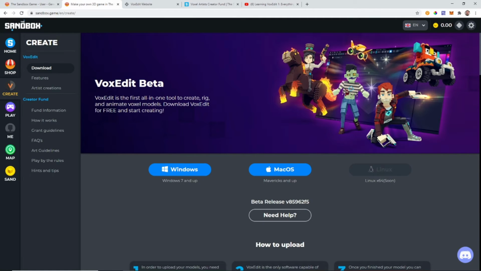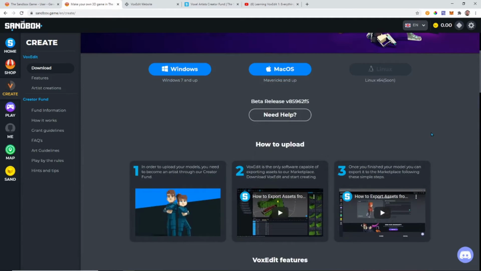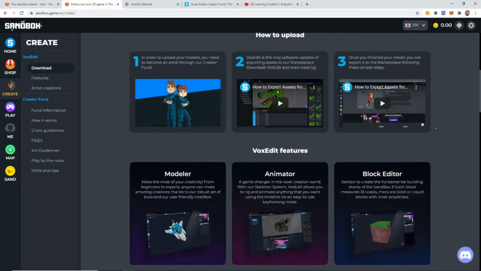For everyone else, we're going to be talking about the VoxEdit beta, which is the main editor, the all-in-one tool to create, rig, and animate Vox models. So download VoxEdit here. You can come to the main Sandbox and come to Create, and you will be able to download. And that's basically it. You can start creating after that.